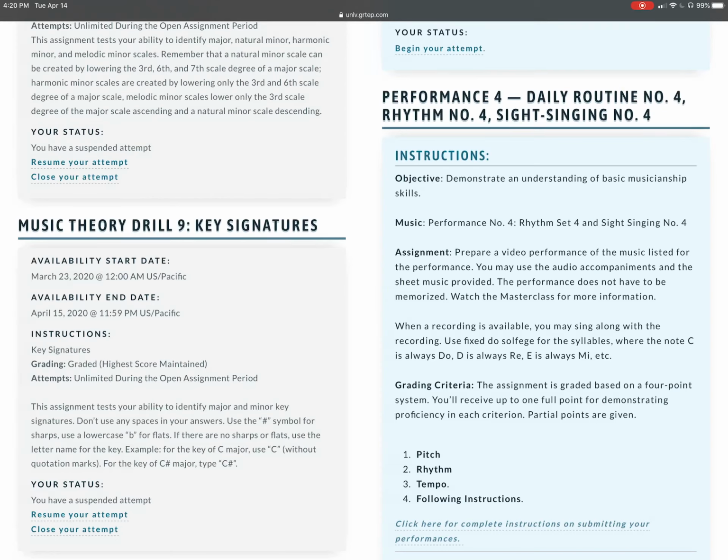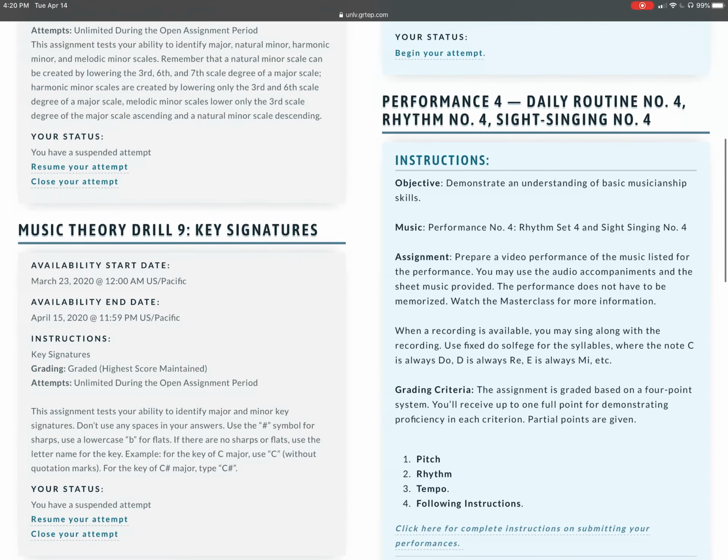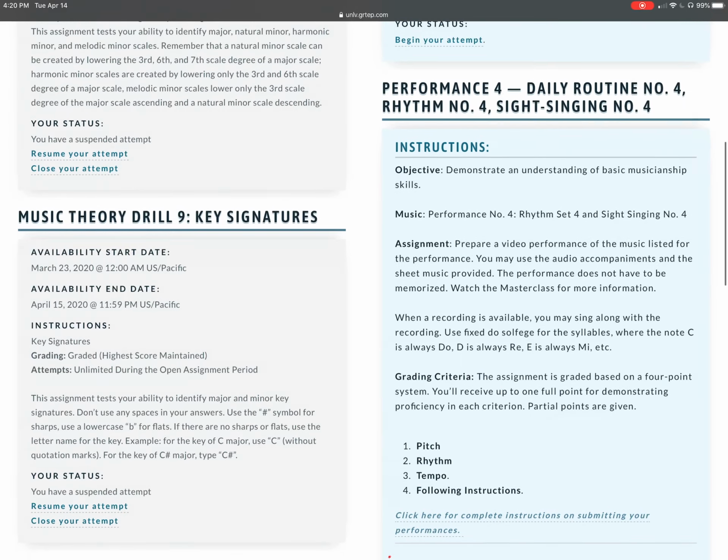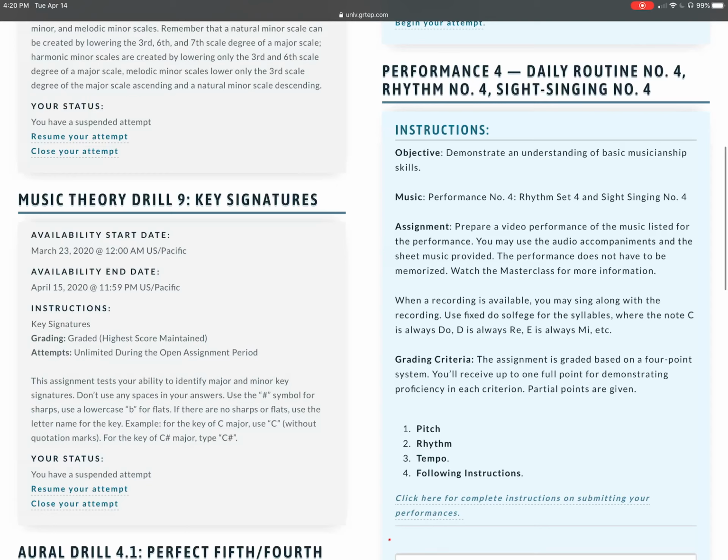I will submit comments after you've submitted your performance to help you improve for future performances. But for the most part, I just want to see that you're attempting the performance. I pretty much give a pass or fail grade for these. So as long as I feel like you're making a decent effort and improving, you will pass the performances. And it's a lot of work.